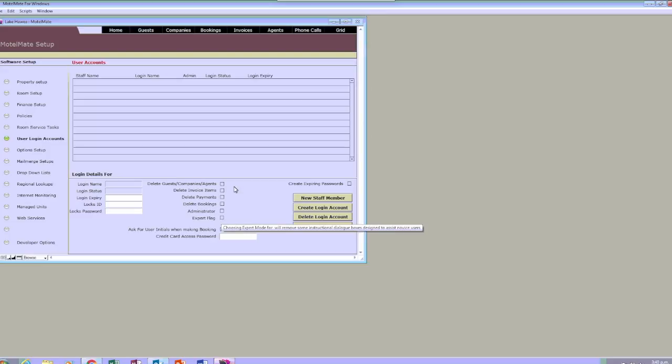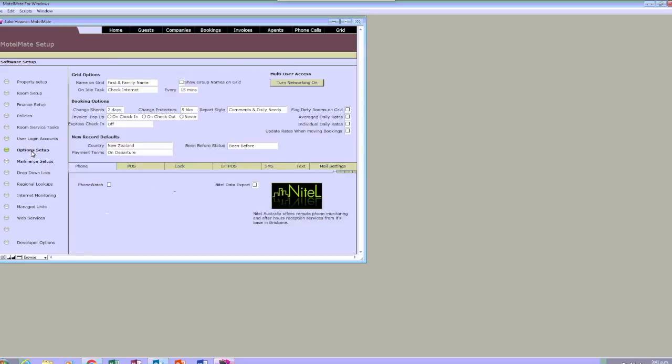So we offer that functionality. It's also good for logging. For the activity log, we know exactly who's done what and when. So we get onto the options setup.